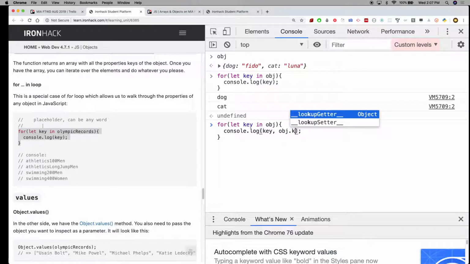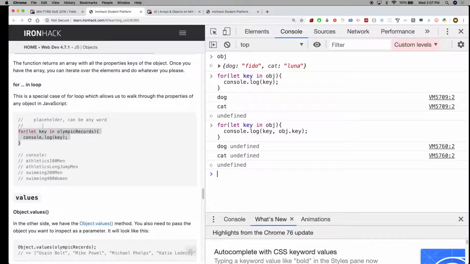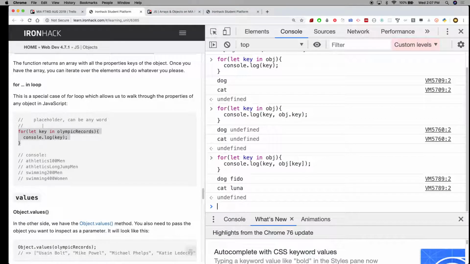Object.key. Is that gonna work? It's not gonna. With the brackets, it would, right? With a dot, it doesn't work because it's looking for the word key, and there's no word key. But with the brackets, you can use a variable. That's the difference really between dot notation and bracket notation. With one you can use variables, and with the other you can't. But for 99% of the use cases, you can use them equally.